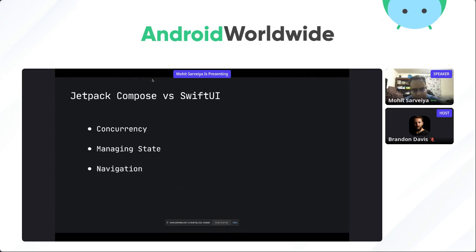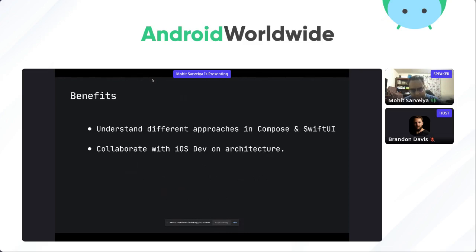So, what is the benefit? You might be an Android engineer and you might just be concerned with Compose, so what's the benefit of looking into SwiftUI? The benefit is that it allows you to collaborate with the iOS dev that you're working with, and allows you to learn about how they're approaching and architecting a specific feature that you're also building in Compose. So that's the benefit of looking into this other framework on iOS.